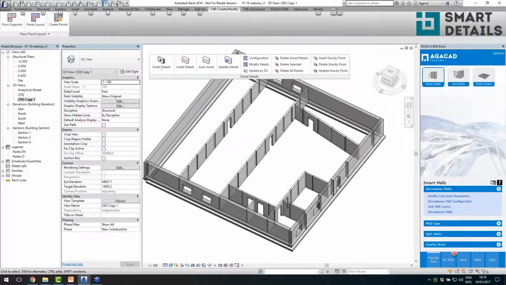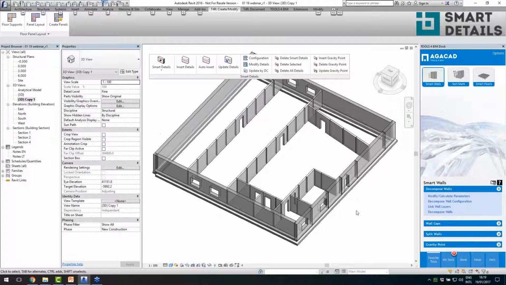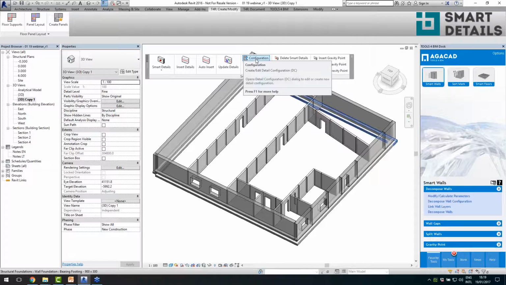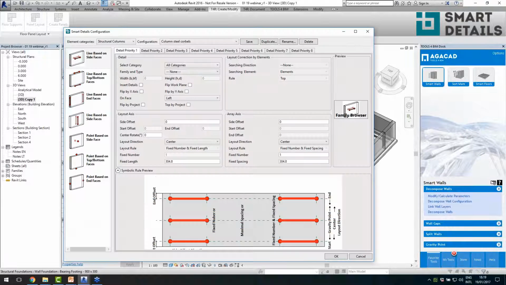Smart details allows you to insert details on the face of the element. So let me show you the configurations. It's based on configurations. You prepare configurations for where, how, and what kind of details you want to insert. These details are created by you, just some face-based families or line-based families.